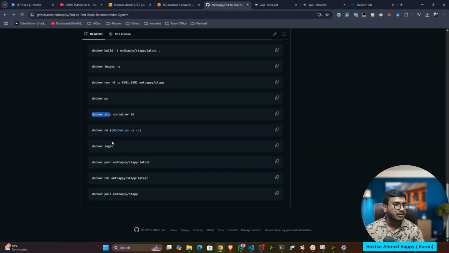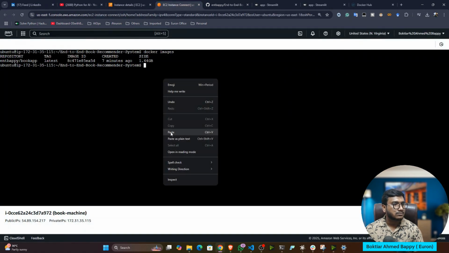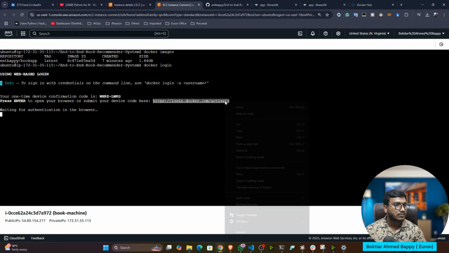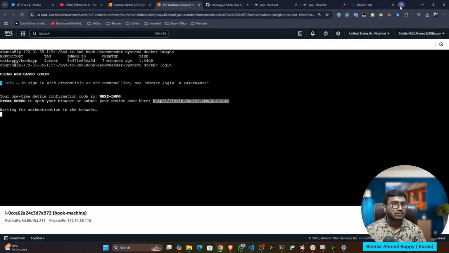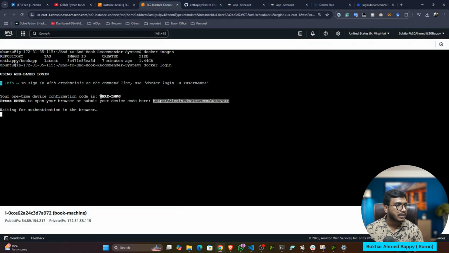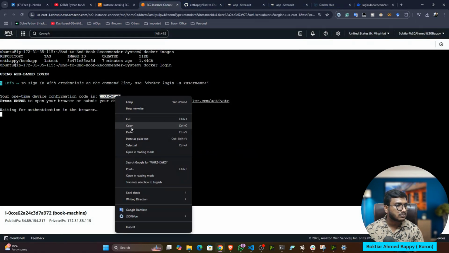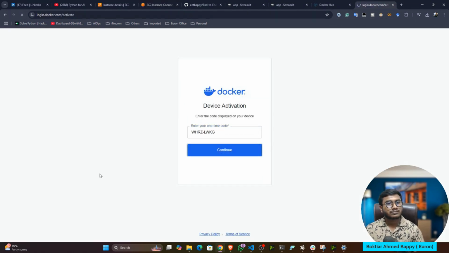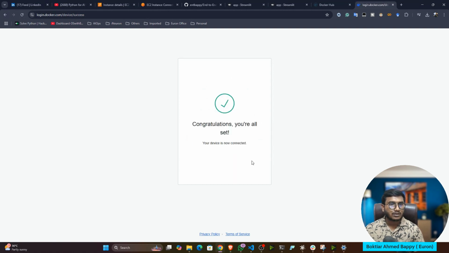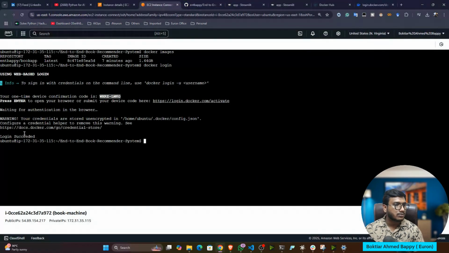How to do it? For this, this is the command. First of all, you have to do docker login. Copy. You have to open this URL, then give the activation code. Where will you get the activation code? Here is the activation code. Confirm. I have already connected. Now if I show you, see, login successful.